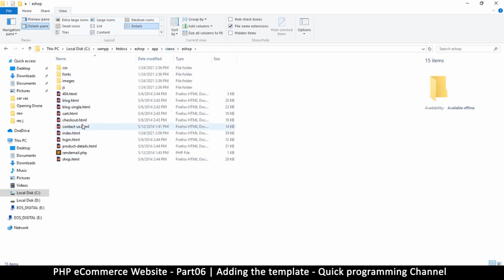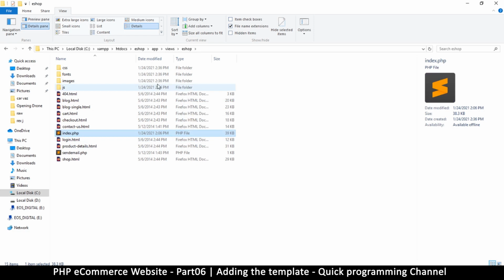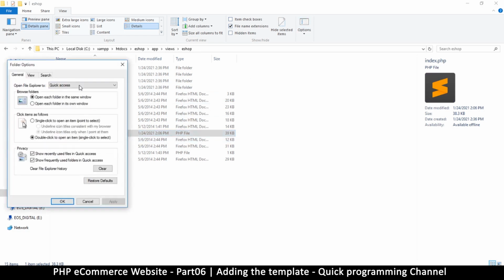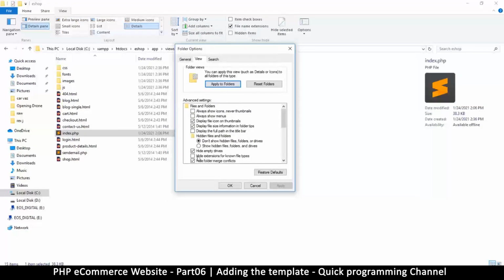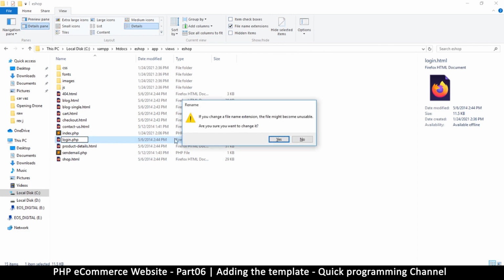Now what we need to do is convert all these files into PHP files. I'm going to start with index.html and convert this to a PHP. I'll say yes. Make sure that if you can't see your file extensions, just go to folder options and tick this one, hide extensions for known file types. Then I'm going to get the login page as well and put PHP at the end.